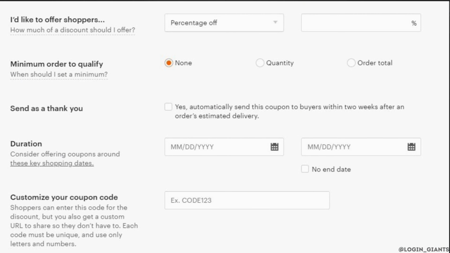Well, in this page, you'll be able to create your coupon. Fill up some of the information and then you'll be done. First of all, you need to select minimum order to qualify. And then here it says, automatically send this coupon to buyers within 2 weeks after an order estimated delivery. You can click on this checkbox if you want to.